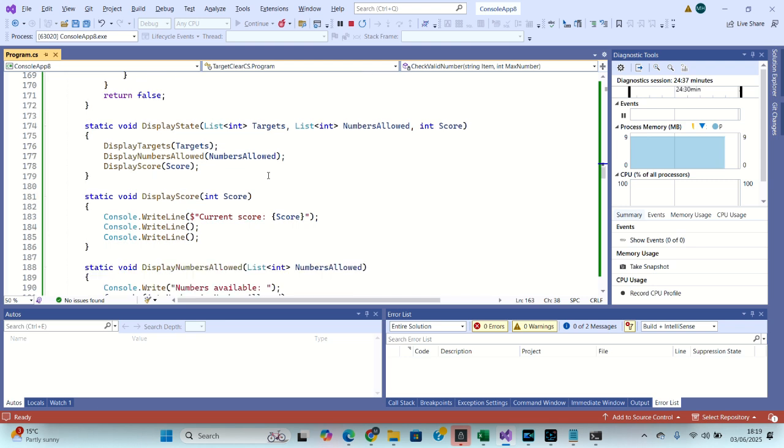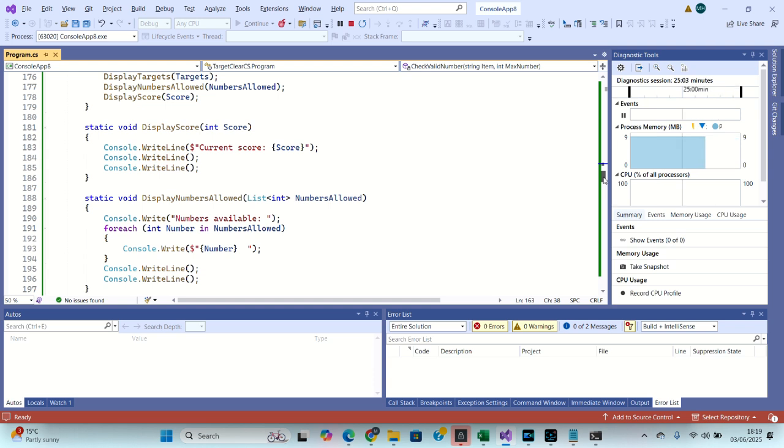Right, okay, so this is the display state that we were talking about. Rather than the series of 10 write lines, the author of the program has decided to split it up into 3 separate functions. One to display the targets, one to display the numbers allowed, and one to display the score. Helpfully, or unhelpfully, I don't think they've put these in the same order that they've put them in here. We've got display score first off, which is the last one. That just displays the score. It's passed over as a parameter and it's then displayed.